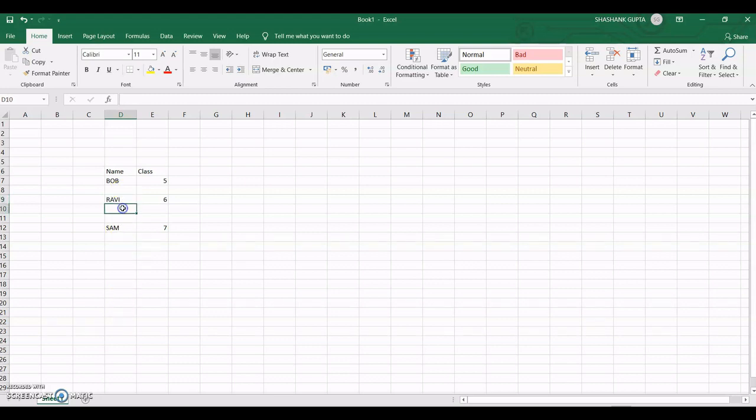There is another method. Suppose you want to delete this row. Go to the home tab on the ribbon, select the delete option in the cells option, delete sheet row. By selecting this option, again our row is deleted.